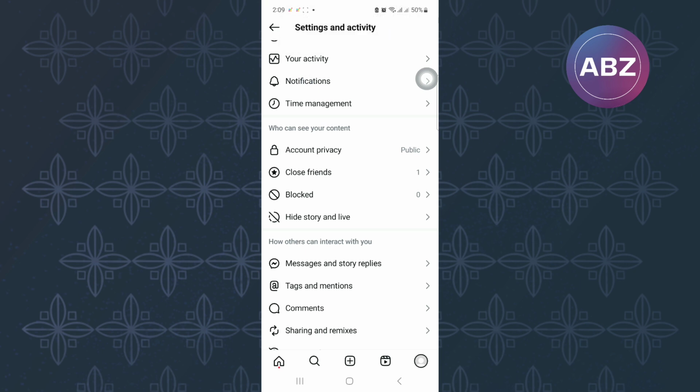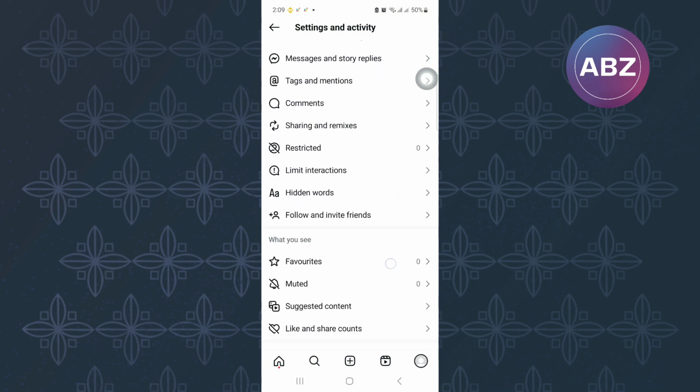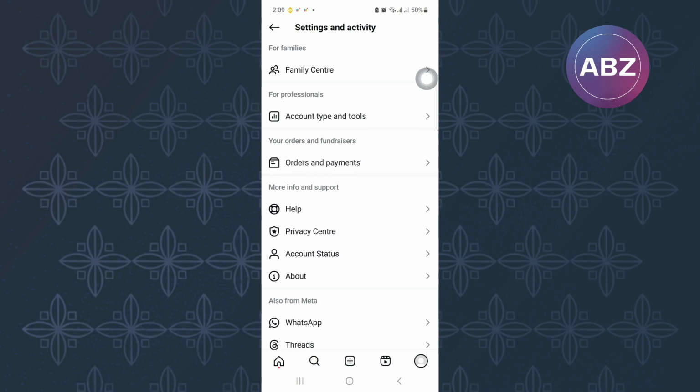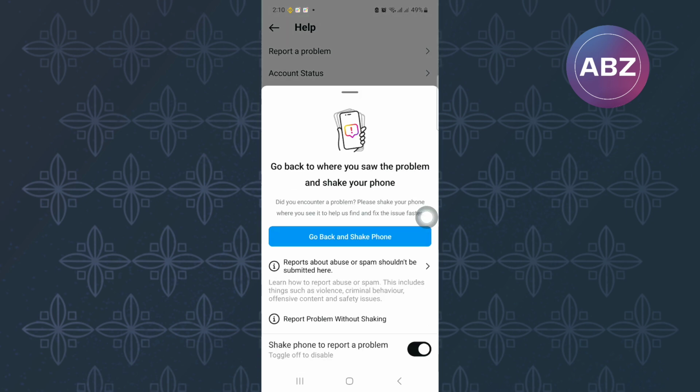After that, come to this section named More Info and Support. Under the section, there are more options. From those options, make sure you tap this one here named Help. You will then land on this other page where there are more options that you can use to access help on the app. From them, tap this one here named Report a Problem.